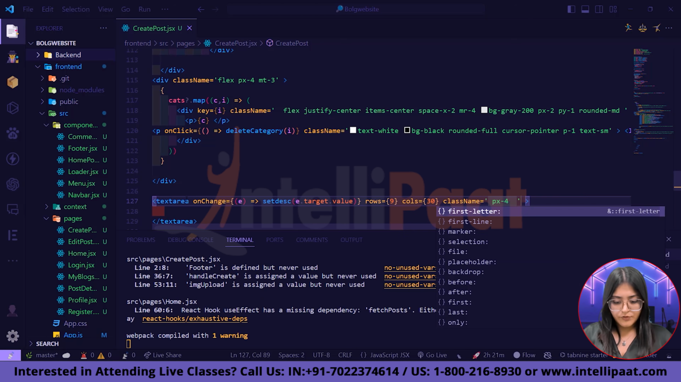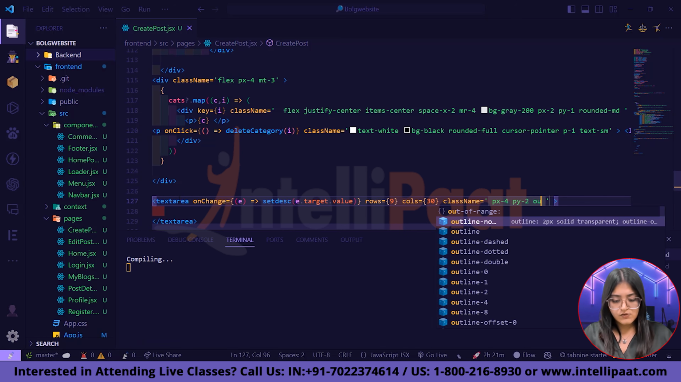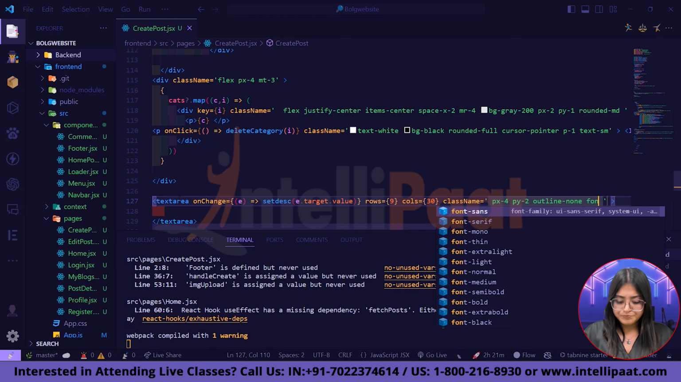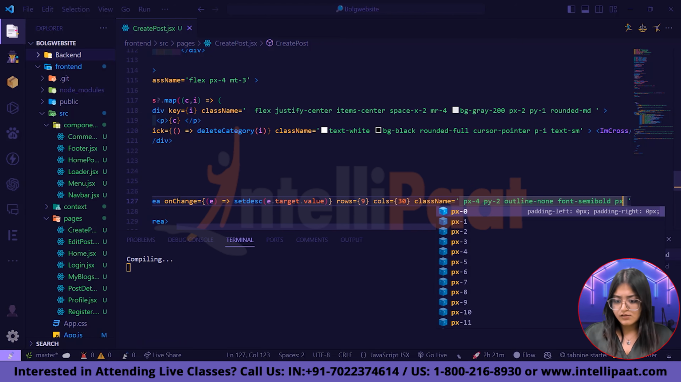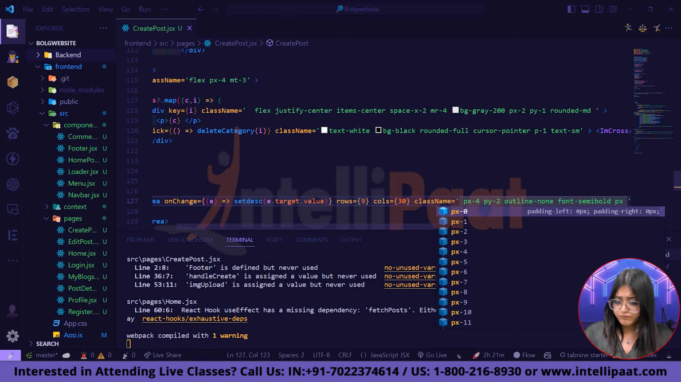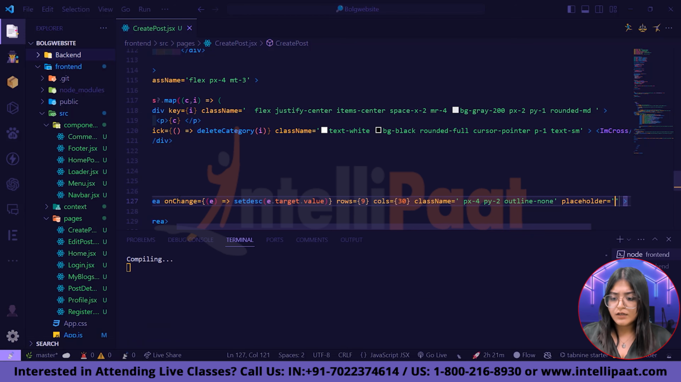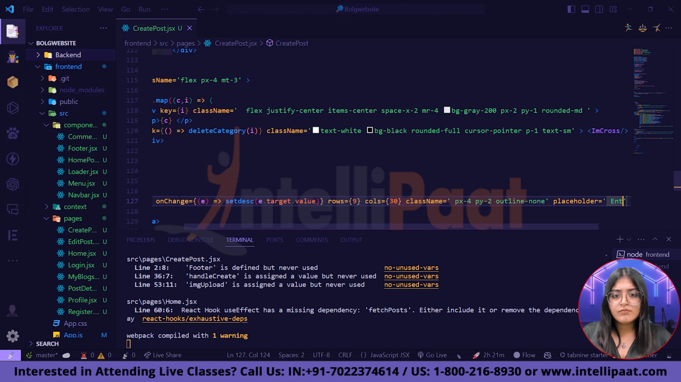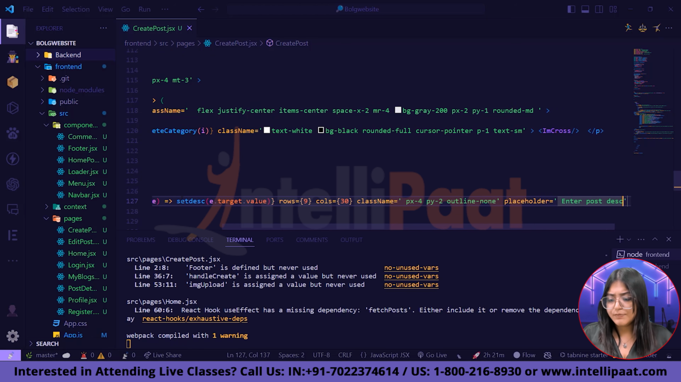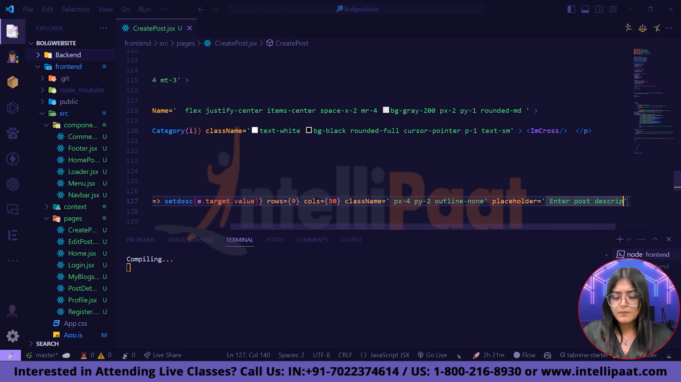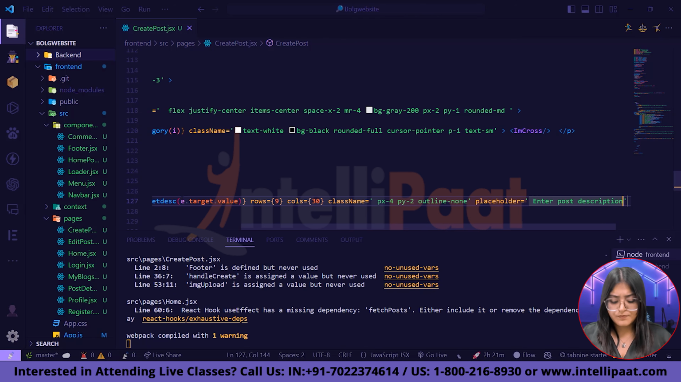Okay, now we'll also give some class names to it. Let's make px as 4, py as 2, and outline will be none. Then we will write font as semi bold, will work I guess, and px as 4. Now we will also give some placeholders over here. So let's say placeholder, and in placeholder we will write enter post description.